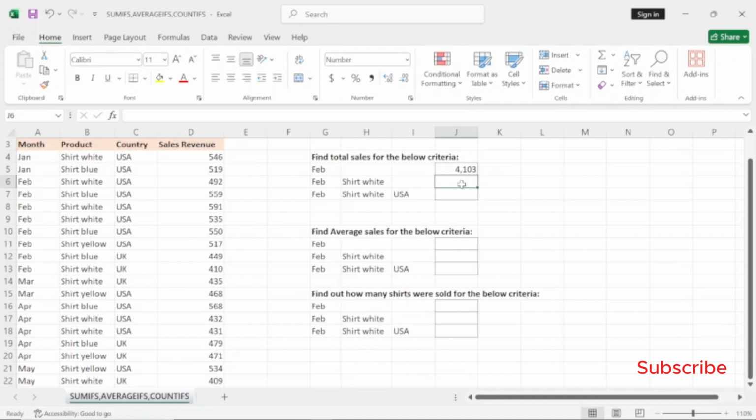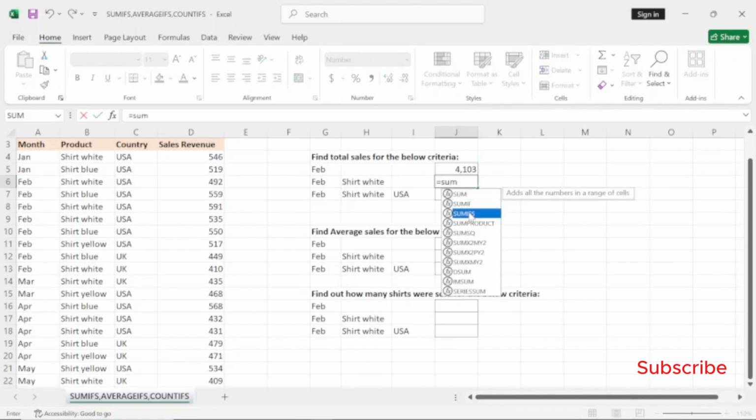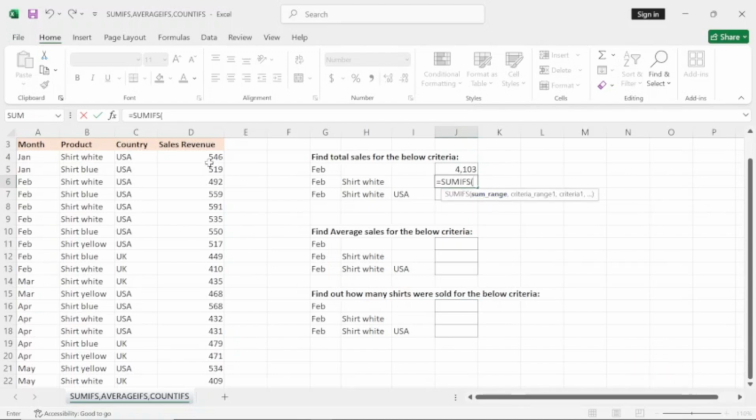For the second one, we're going to look at white shirts that were sold in February. So put an equal sign, SUMIFS, just double click to insert the function there. The sum range is the revenue, Control Shift down arrow, put a comma. Criteria range 1, where can I find this February? I can find it under the month, put a comma. Criteria 1 is this February. I just reference it from the cell. You can hard code, but it's better when you reference from the cell.